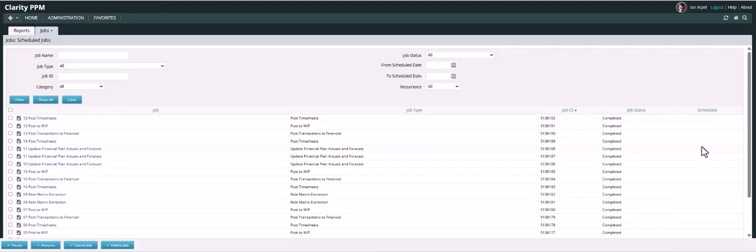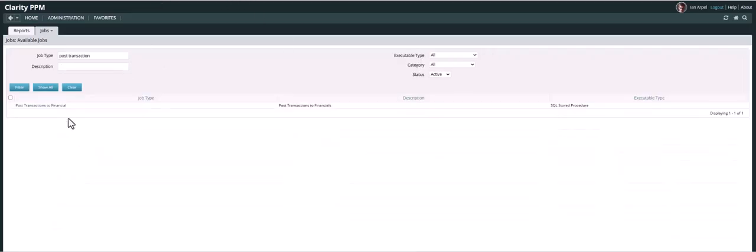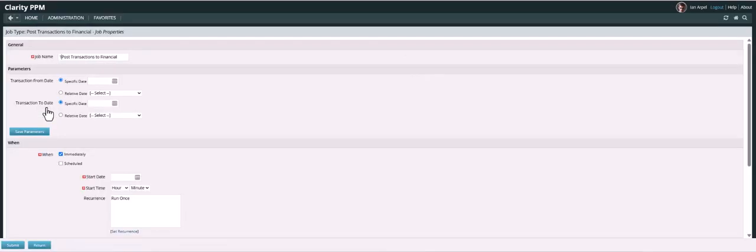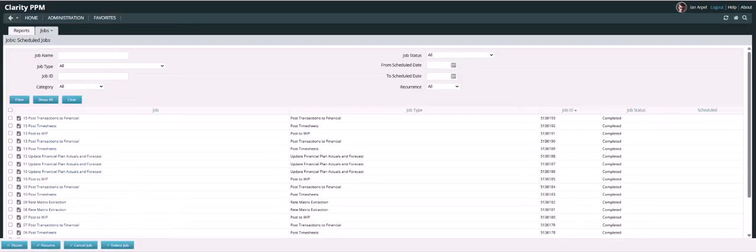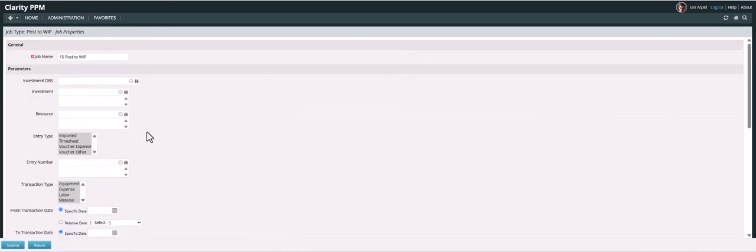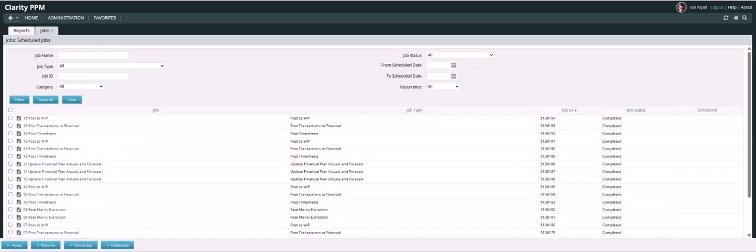Now let us post the timesheets by executing the job Post Timesheets. Post Timesheets job is completed. Now let us execute the job Post Transactions to Financials. Post Transactions to Financials job is completed. Now let us execute the Post to WIP job. Post to WIP job is also completed.